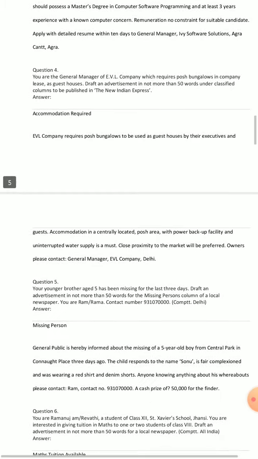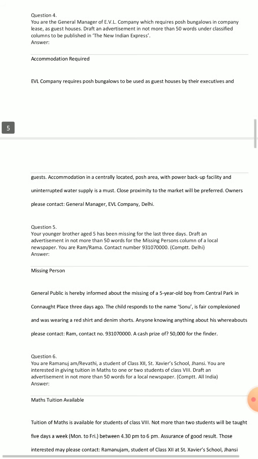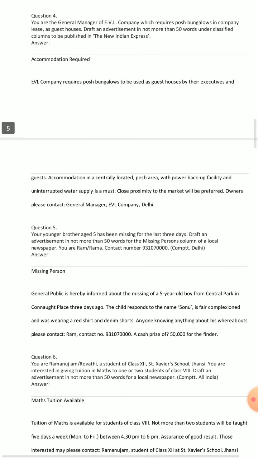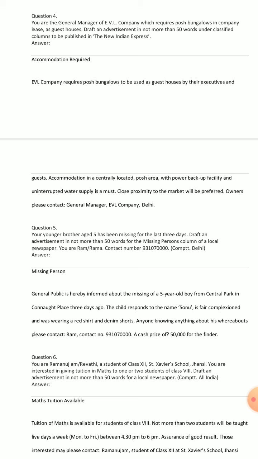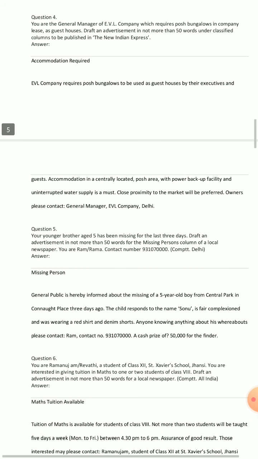Now I am moving on to another important topic here. It is again related with a classified advertisement, and it is accommodation required. So let us come to the question. You are the general manager of EVL company which requires posh bungalows. Posh means very luxurious. In company lease as guest houses. Draft an advertisement in not more than 50 words under classified columns to be published in the New Indian Express. That is the name of the newspaper.